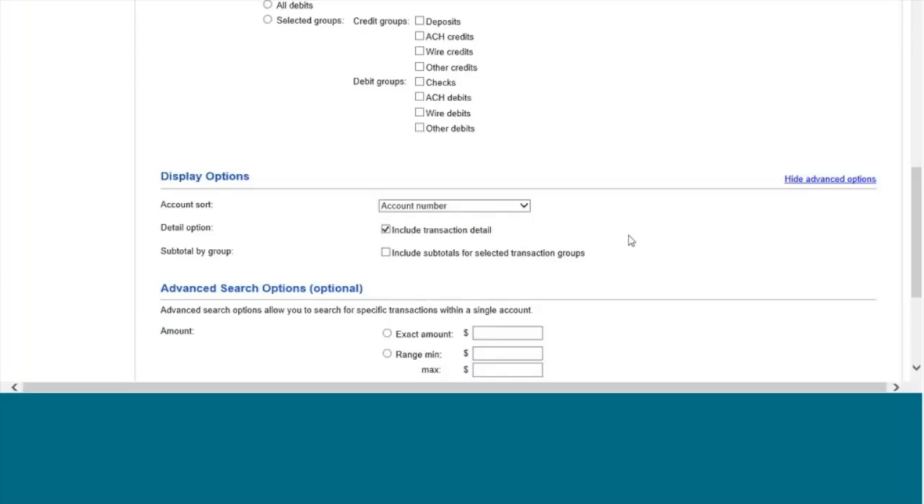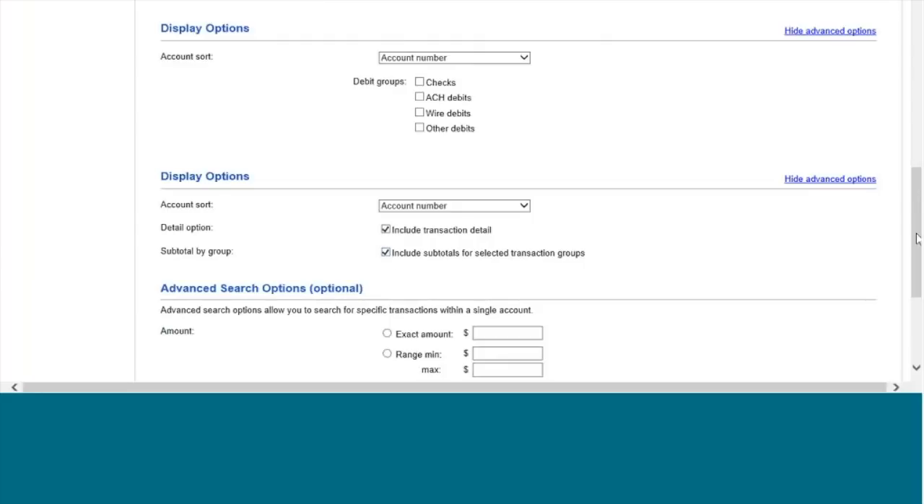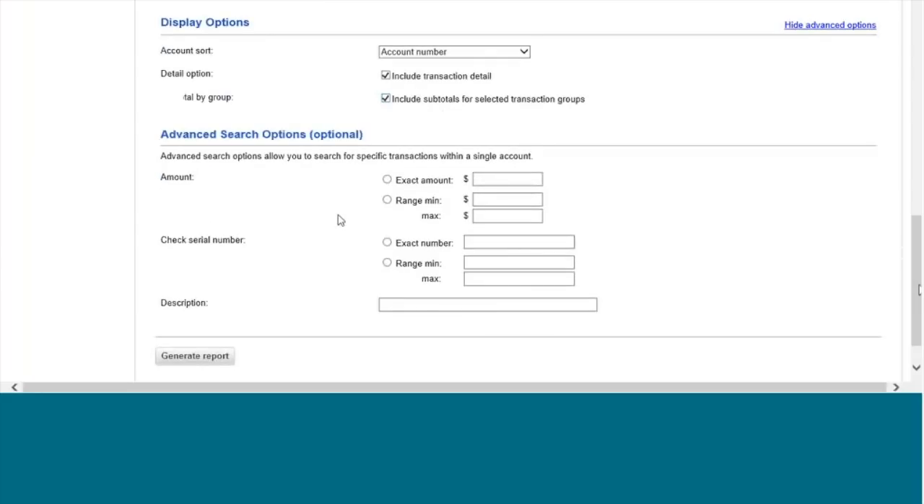I can see transaction detail. I can also include subtotals within my group. I can also search out information by exact dollar amounts, range of dollars, check numbers, the exact check number, range of checks, or a description. Maybe I'm looking for an ACH or wire transaction. I placed a description on it. I can view that information by its description. I'll go ahead and generate that report.